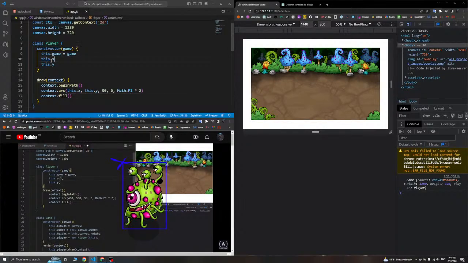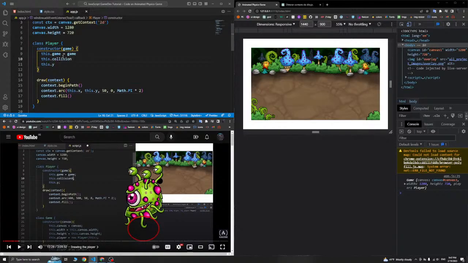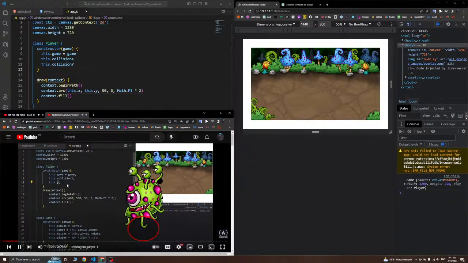So instead of naming these properties just x and y, I will name them collision x and collision y, x and y position of the collision hitbox, of the center point of the collision circle. All objects in our game today will have circular hitboxes because I want to show you how to make them push and slide along each other.